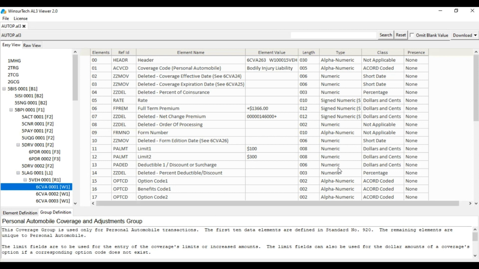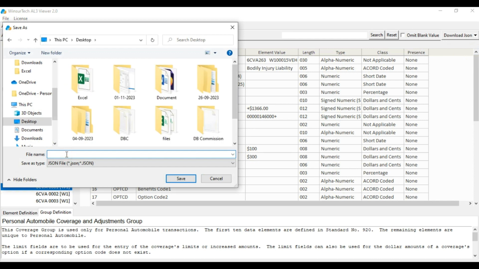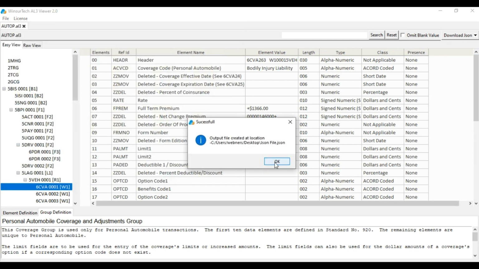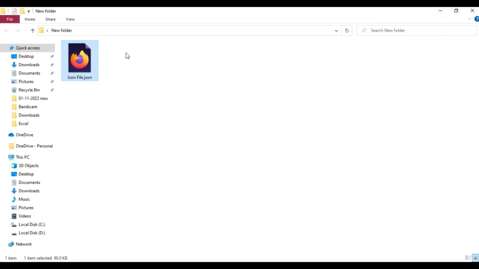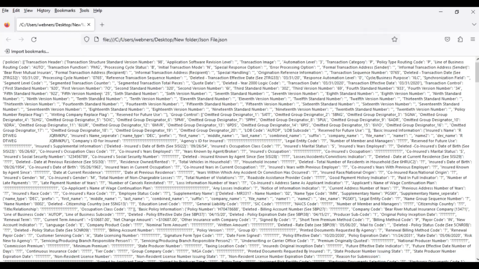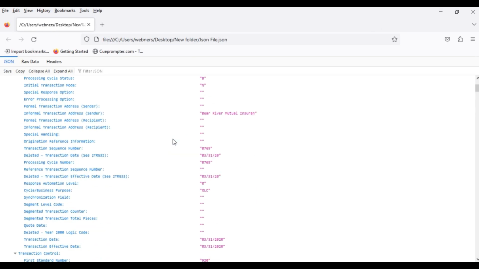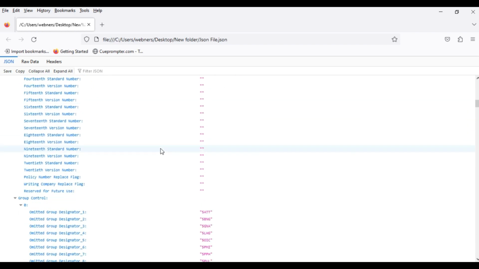Similarly, we can download this file in the JSON format. Let me try the download JSON option, which basically gives us the data in a simpler JSON format. I am saving this file. So the file has been saved now. And let me open it in Firefox. As you can see, the AL3 JSON data is visible hierarchically.